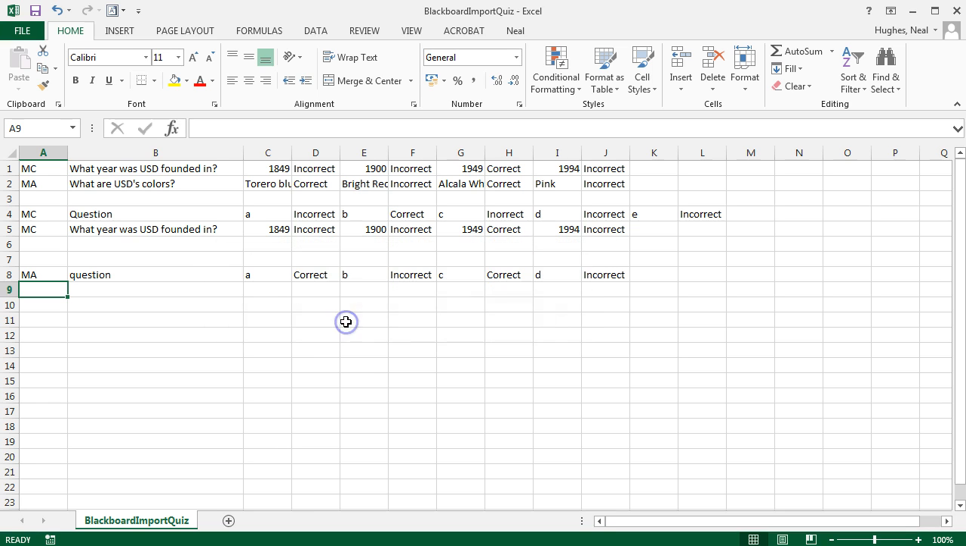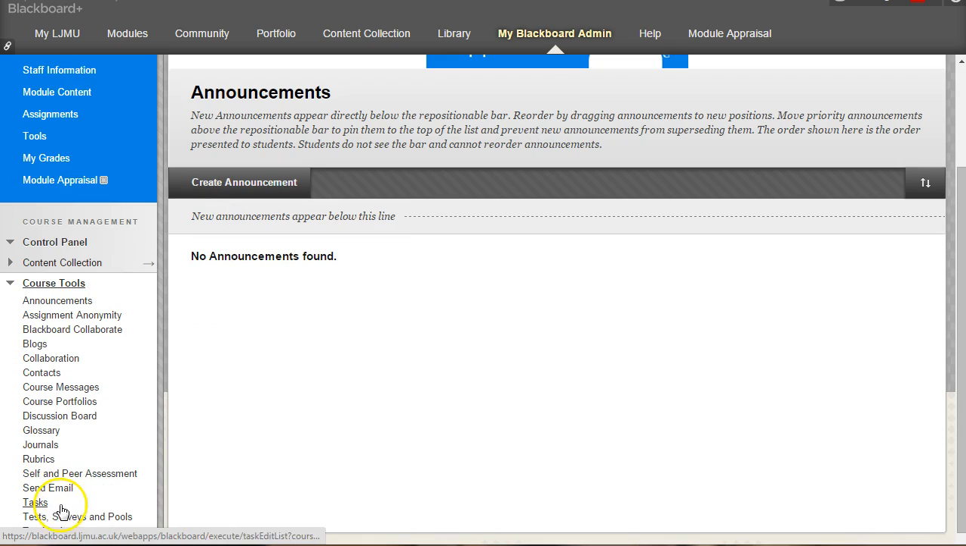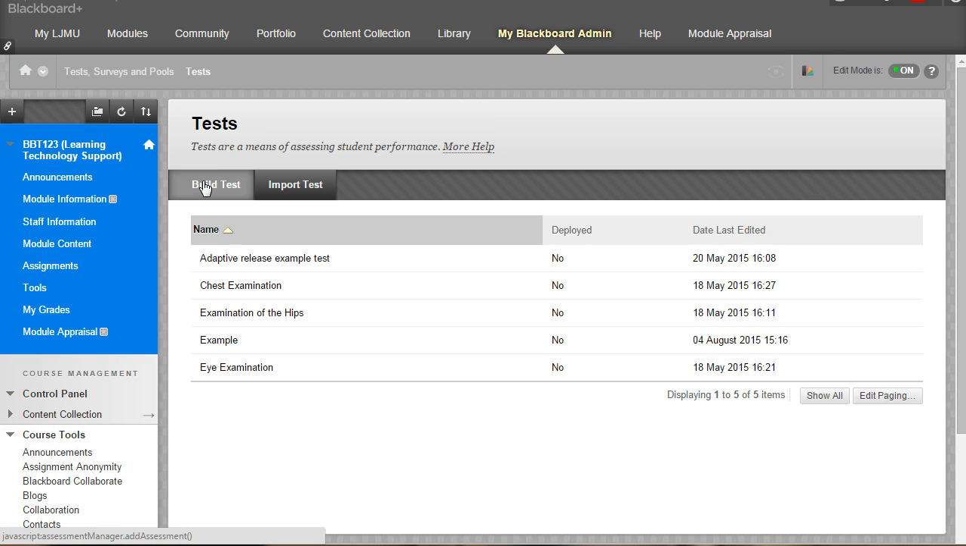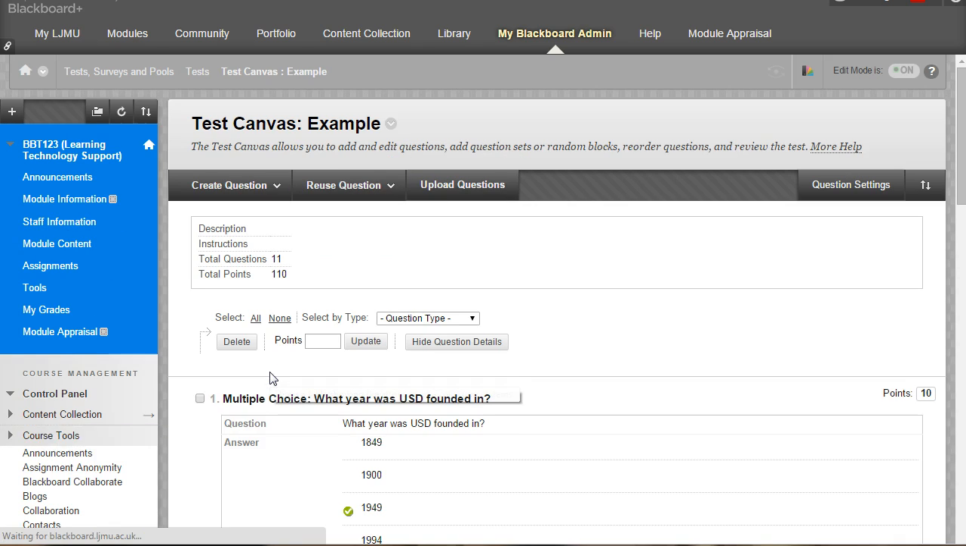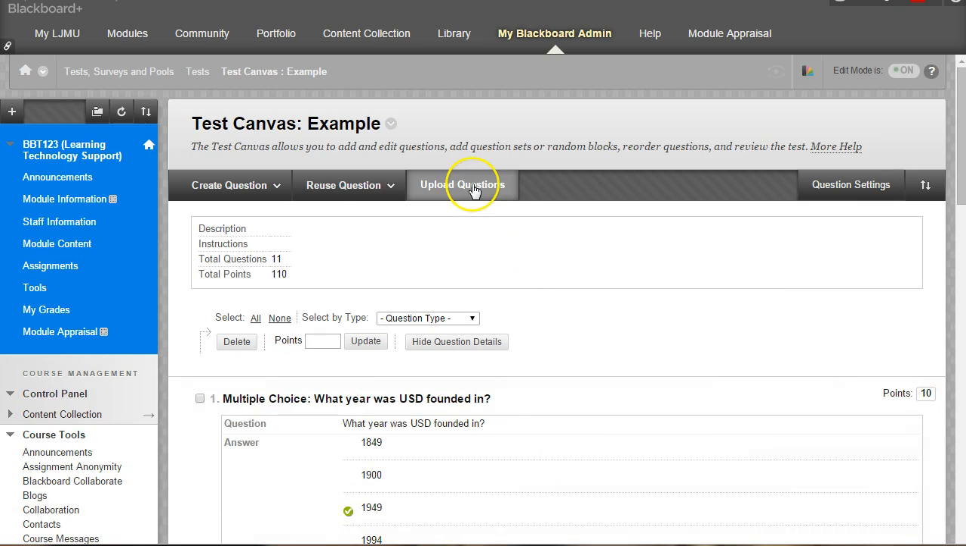Click Yes again. Now if you access your Blackboard module, you can go to the Course Management section, Course Tools, Test Surveys Pools, and to Tests. And if you've already got a test that you're building, you can click the drop down and edit, or you can click Build Test to create one. If I edit a test from earlier, I then have the option to upload questions at the very top.